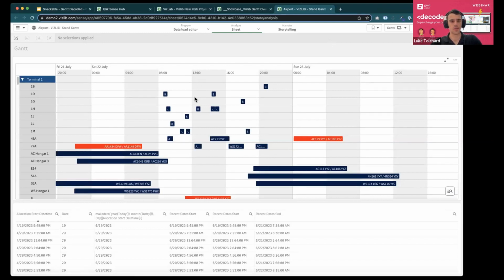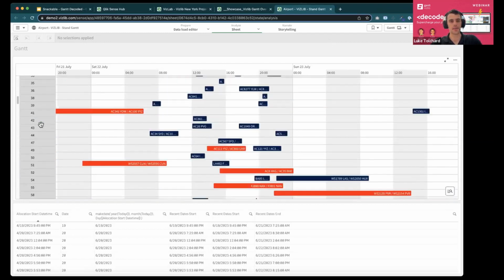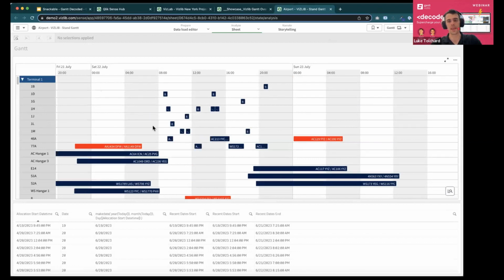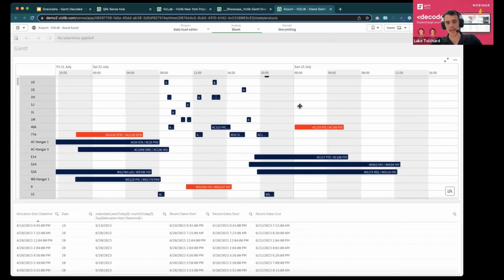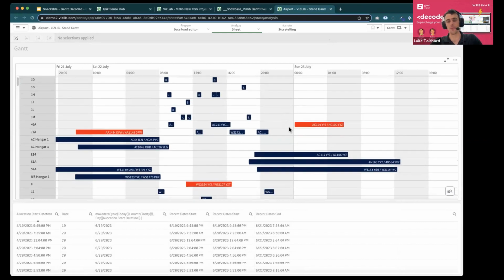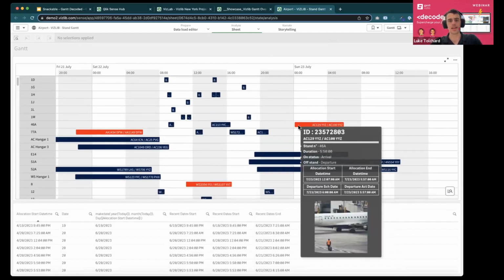So as we can see here, we have a variety of different aircraft which are arriving, and we can see that the red events here, they are departing late or have arrived late. I think these are departing late, sorry, yep, departing.